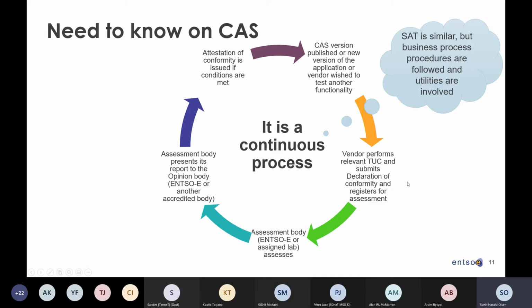So you can always do a first-hand assessment that you can publish. If you want a second assessment, you register it on the site, and then either ENTSO-E or an assessment lab will execute the testing, and the assessment body will make a report that the opinion body, which is currently the ENTSO-E SIM expert group or subgroup there, will accredit, and an attestation of conformity will be issued on the website. We'll be looking at the current website to upgrade it to make it more readable. Also being published is the 3.0, which will be available as soon as it's been approved.